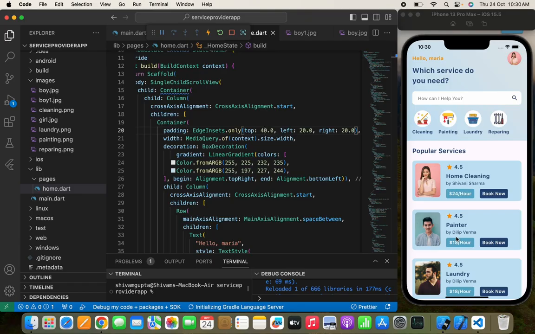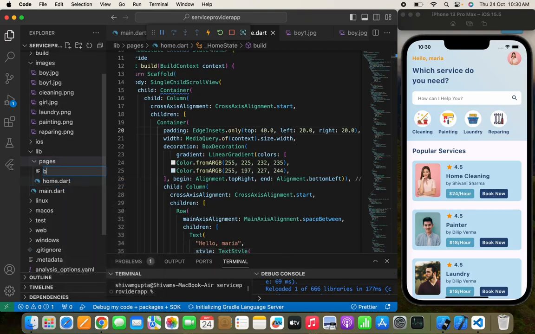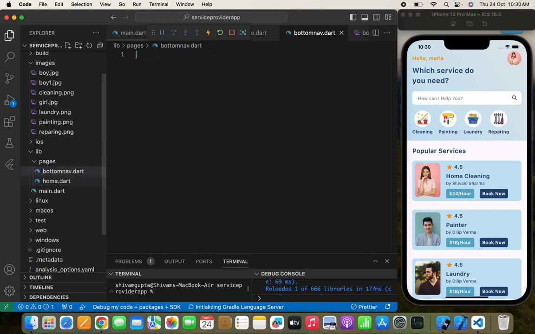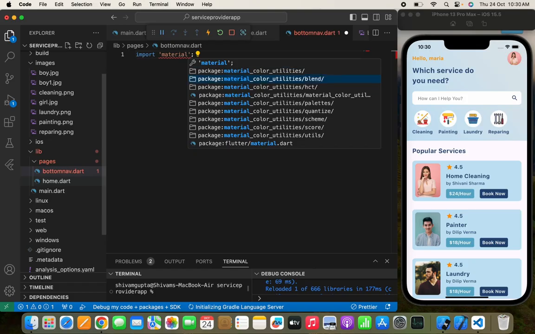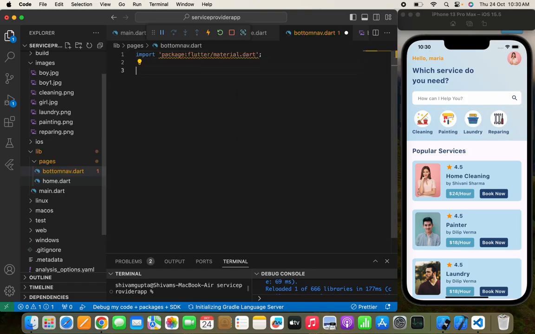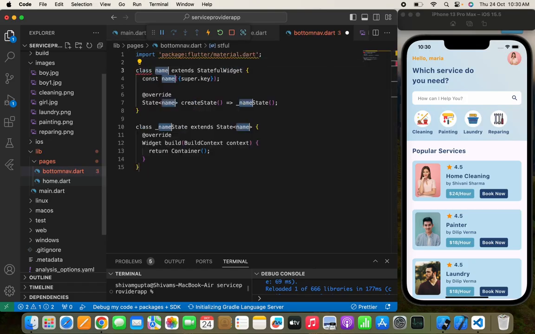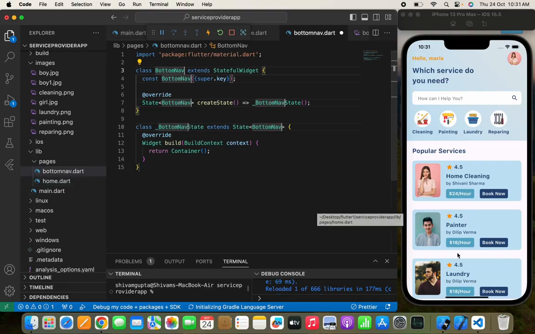So there will be a 4th section that I'm going to add in this bottom name. So let's move to the pages folder, and we'll simply create a new file name which will be bottom name.dart. And inside this bottom name.dart file, I will simply import the package by using material.dart, and we'll write a stateful widget which will be simply like bottom name.